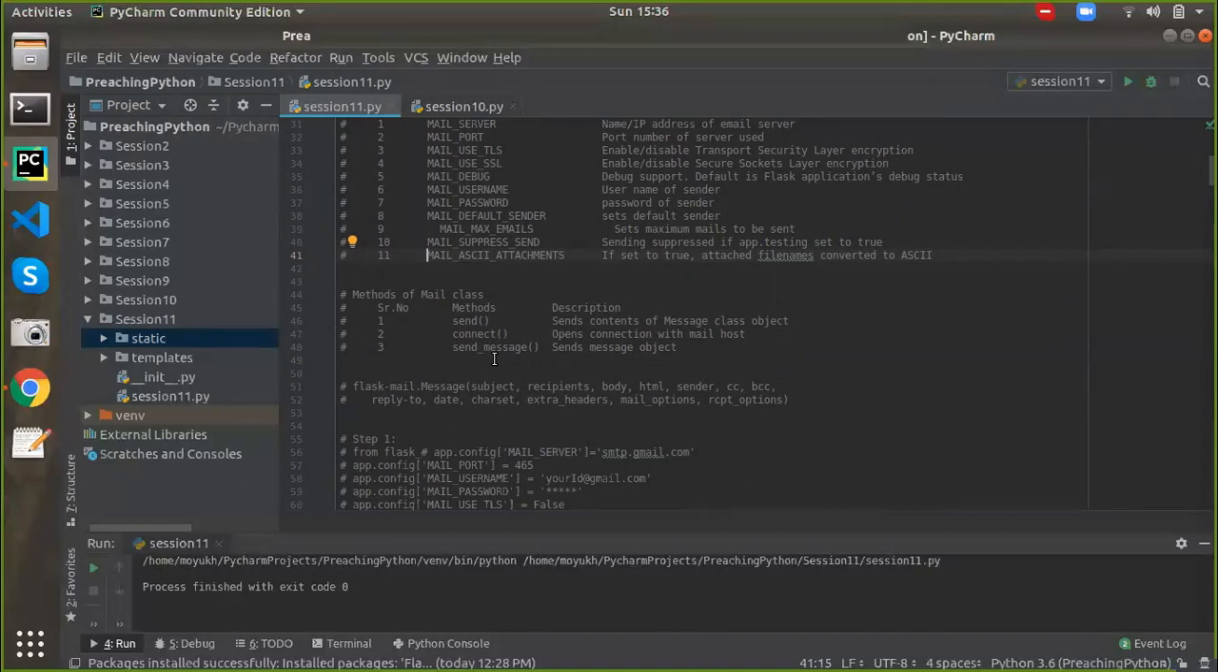Then the next is the Message class. It encapsulates an email message. The Message class constructor has several parameters, as over here: subject, recipients, body, html, sender, cc, bcc, reply-to, date, charset, extra headers, mail options, rcpt options. Then we have the Message class methods. The first one is attach. It adds an attachment to the message. The method takes the following parameters: filename, content type, data, which is the raw file data, and disposition. Then we have the add_recipient method, which adds another recipient to the message.